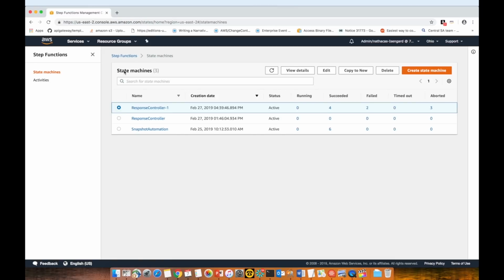So step functions is pretty straightforward. Don't, however, miss the fact that this is status active and whether they're running or not. It's important to note how many times things have succeeded, how many times they've been aborted. You can tell that I ran the response controller a handful of times before we recorded this, more so I could make sure everything was working the way we expected it to. But as we look at this, it's pretty straightforward.